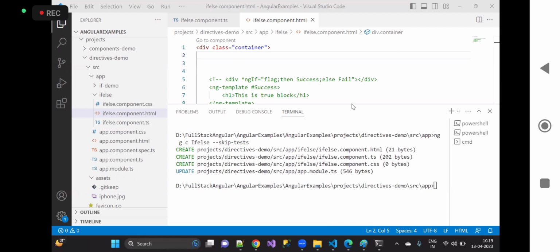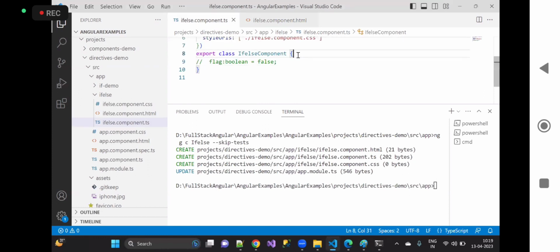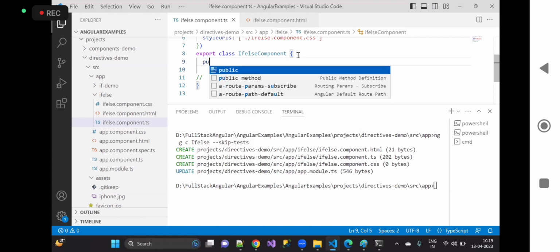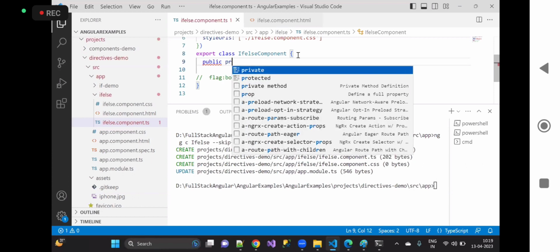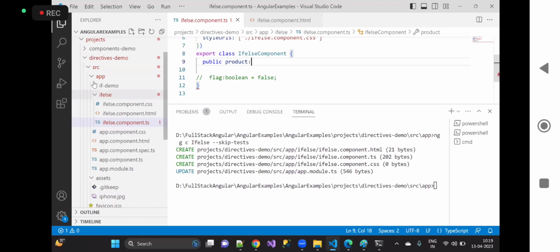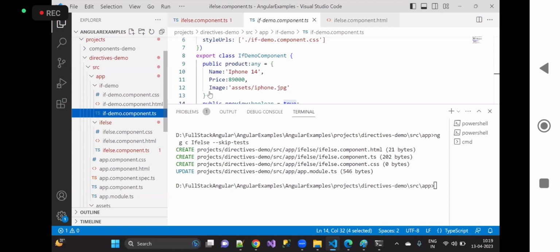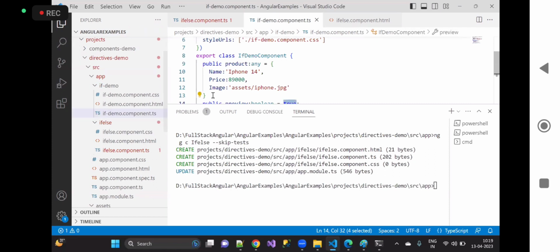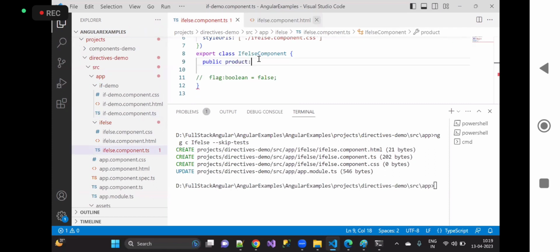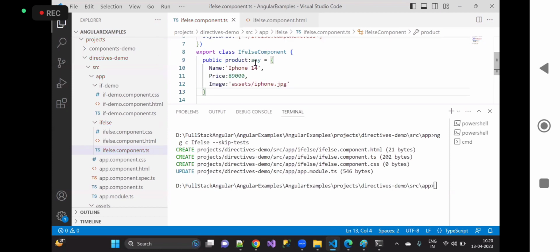Right. Now what I want to do, same example. Maybe I can have the product information one more time. Let's have the product information. Public product, I can say. Whatever we have created, let's add that one more time. You can see this is how it is going to be. I'll copy this and then give it over there. That's it.